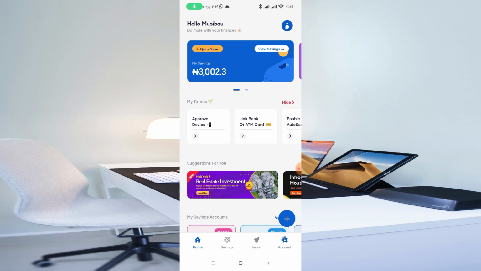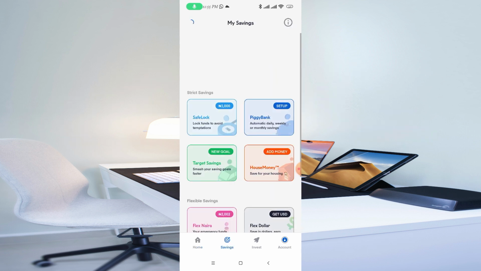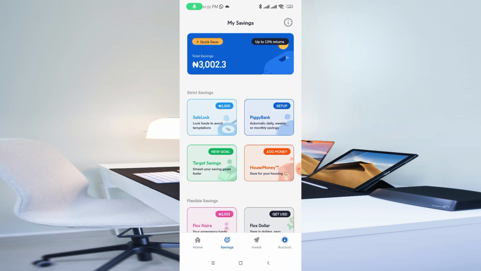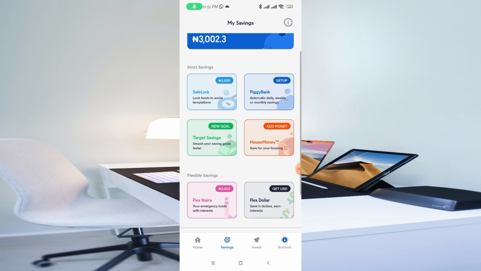In this video, I'm going to walk you through how to set a withdrawal date on Piggyvest. So basically, I don't know what particular savings you want to use, because on the savings option right there are different savings. We have Safelock, Piggybank, automatic daily, weekly or monthly savings, and there's a new goal, and you can see house money as well.